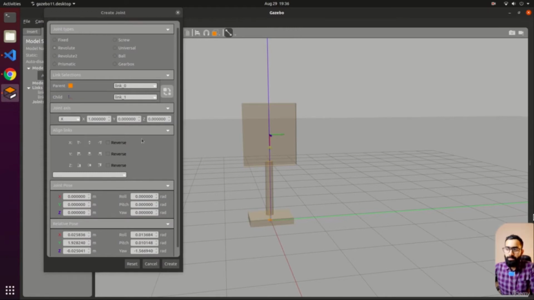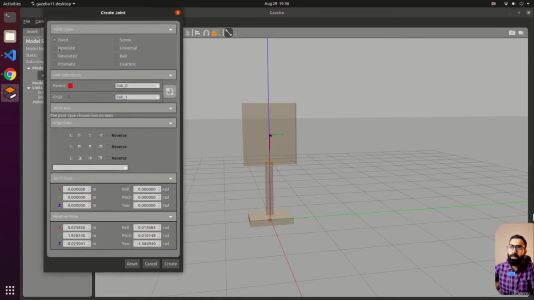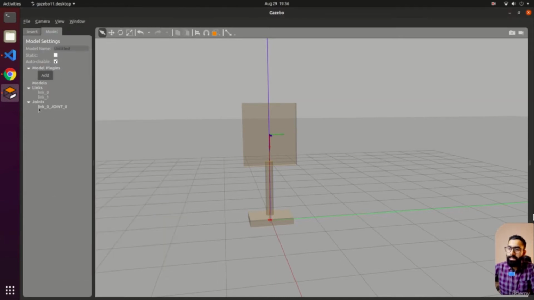What type of link is it going to be? Do we want the board to be rotating around the stand? No, we want it to be fixed. So where is the joint type? This is going to be fixed, not revolute, not universal, not ball, not gearbox, not prismatic. So fixed, and that is it. I am going to create the link, and the link is created.